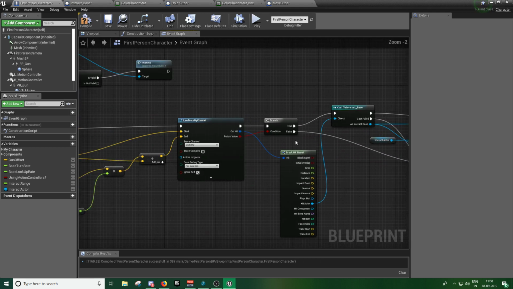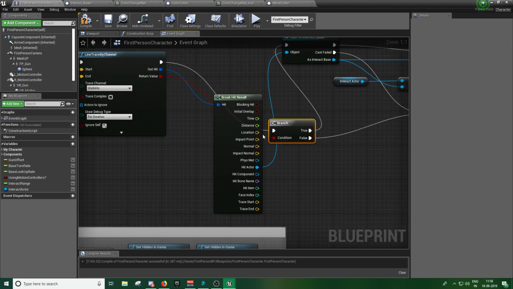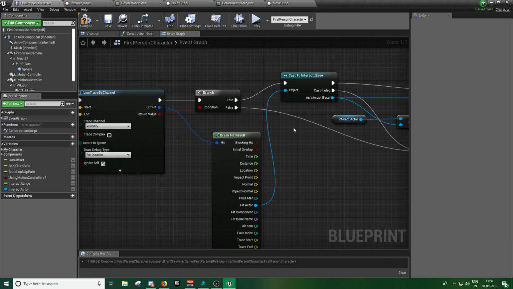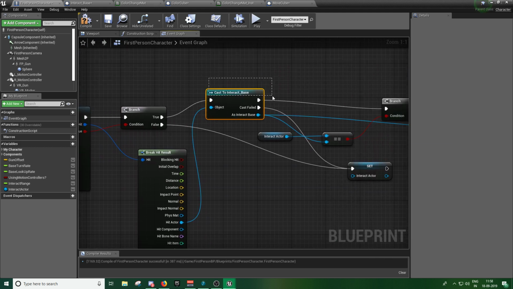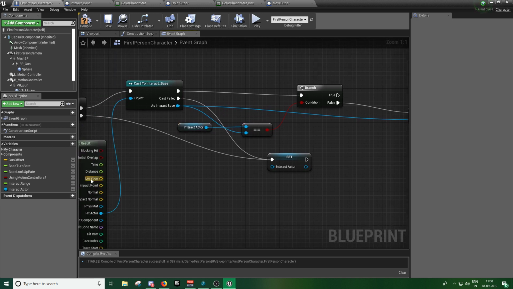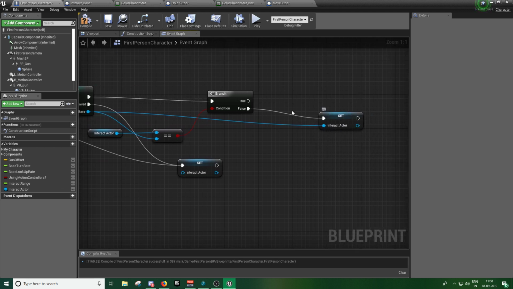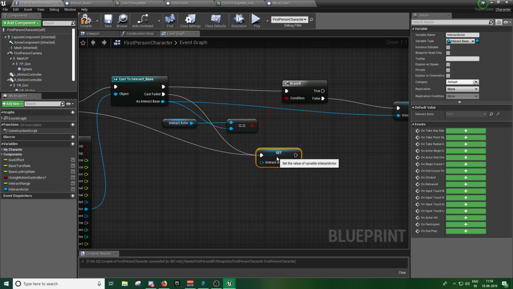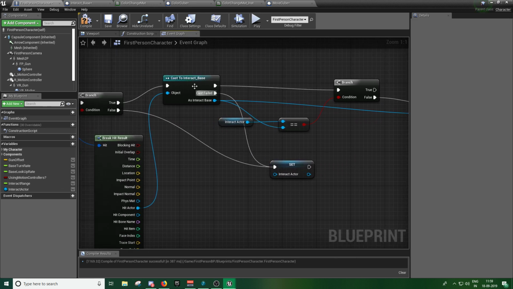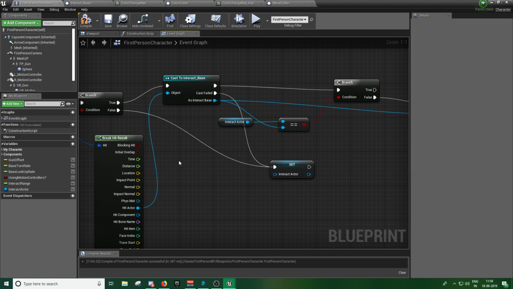So now let's start with the explanation. So here's a line trace by channel. We just check for it. We got all this information back from the trace, and if we hit the trace, then we check if the actor which we hit belongs to the class of interact base, and then we have a branch to check if it is the same as the old interact actor. If it is the same, we don't do anything. But if it's a new interact actor, then we set it to the interact actor variable. If the class we hit is not an interact base, then we set the interact actor to null. If you don't put anything in this pin, it just means it's null, it won't do anything.